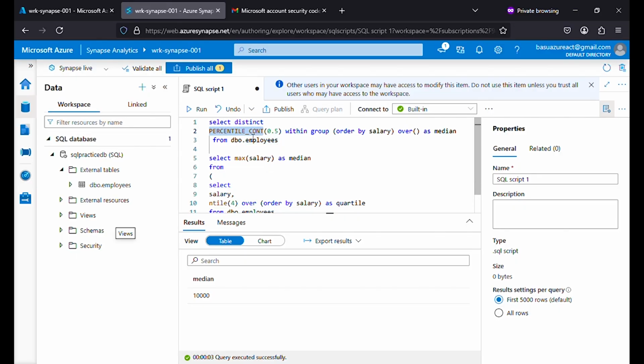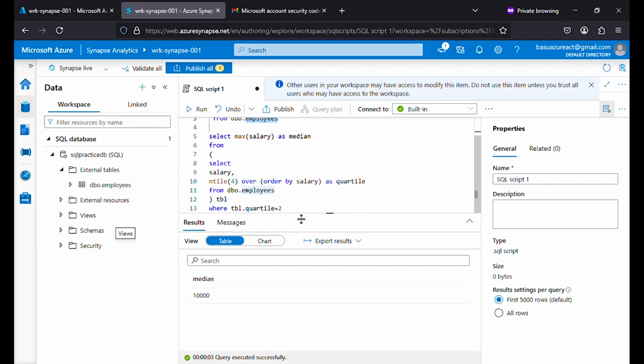So here are two ways to calculate median. One is percentile count, another is using Ntile. If percentile count is not there in the SQL functions, then we can make use of the Ntile window function to calculate the median.